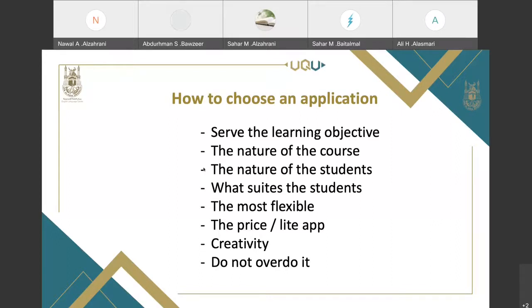Use the application or the platform that is most flexible and will give you a lot of options, and at the same time it is user friendly to you and your students. Also consider the price. Okay, these applications are not cheap. No matter how cheap you think they are, they are not cheap, especially if you have monthly subscriptions and yearly subscriptions.